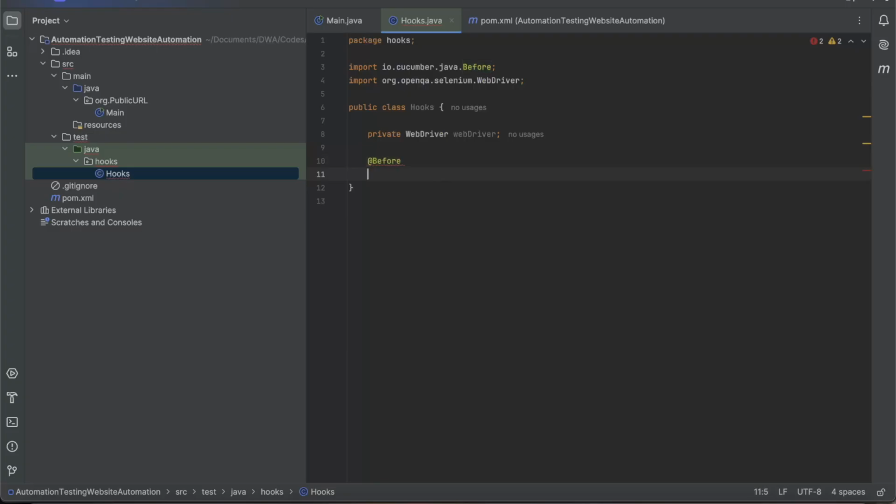So to run the scenario, what is important? It is important that we open the Chrome browser. So that's why we have our @Before over here, and in this @Before we will instruct our program to open the Chrome browser and then run our scenarios. Okay, so I can just have a function public void setup.